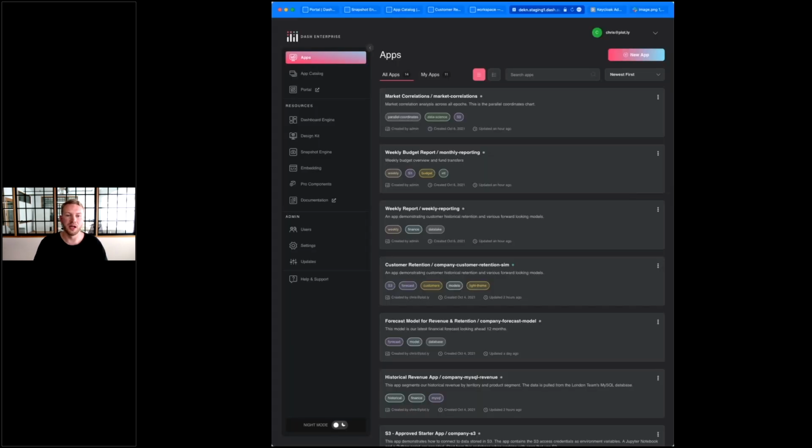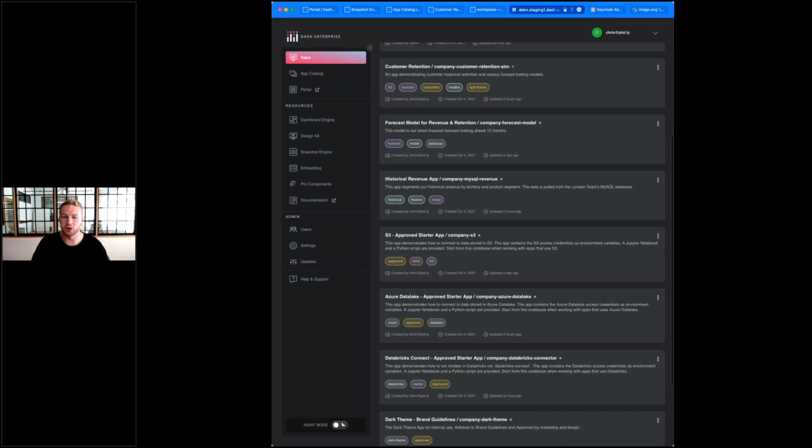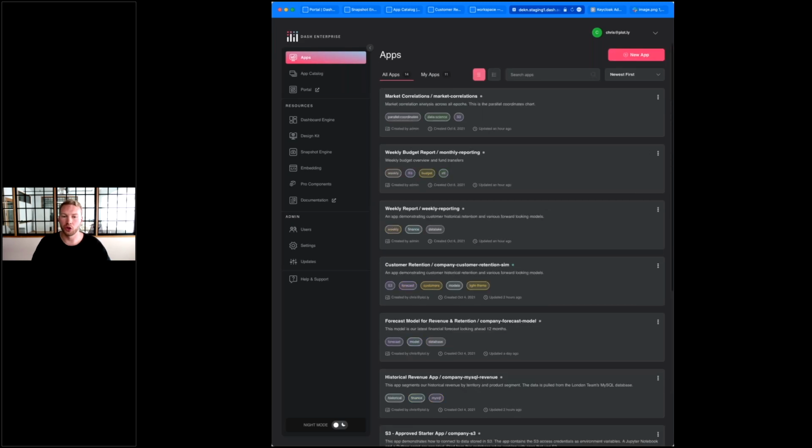So we talked a little bit about creating an application from an app template. Another really cool feature of Dash Enterprise is the ability to add your own templates to that built-in catalog. Plotly ships with over 100 applications in the app catalog, but you can add your own. So for any of these applications that I've created, I can go down to say my S3 starter app. I can right click on this menu here and say create template from app, and that's going to add it to the app catalog.